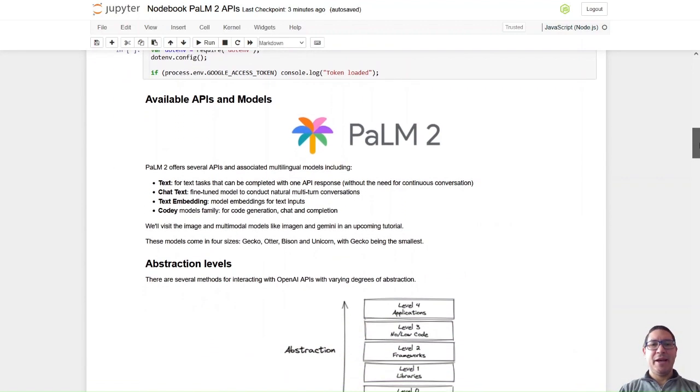So what are those APIs? PaLM 2 offers several APIs. They are multilingual, and they give access to LLMs and models. The first API is text. It's basically for text tasks that can be completed in one call. So there's no need for continuous conversation to realize the task, which is different from the second one, the chat text one, which is a fine-tuned model that provides the answers in a multi-turn conversation way. So you have history and you can give more context.